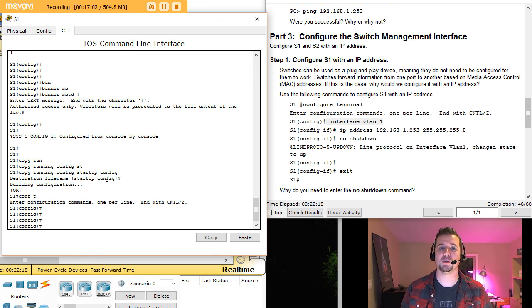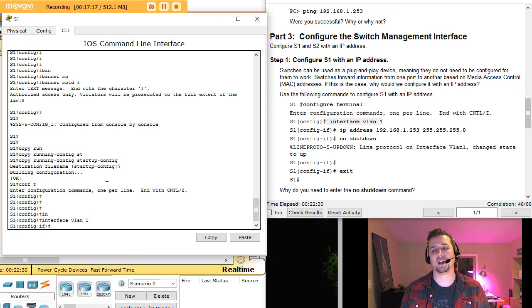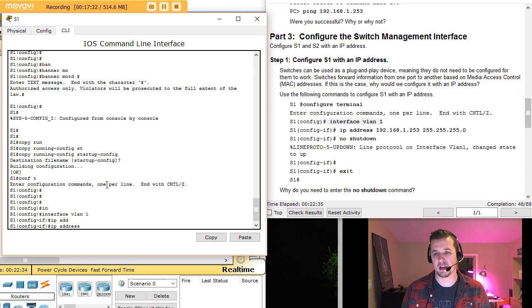But you do need to add an IP address to it if you want to make it a management interface. So to do that, we type in interface, or int if you want shorthand, VLAN 1. To add an IP address, like it says, just type in ip address and then the address they're giving, 192.168.1.253 with a subnet mask of /24, which is also 255.255.255.0.